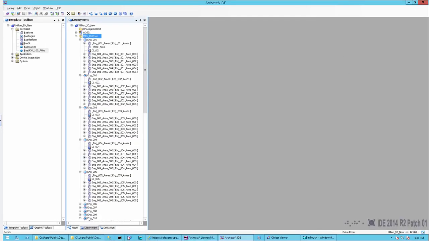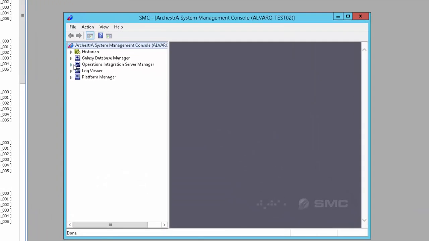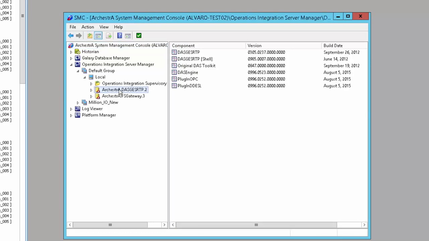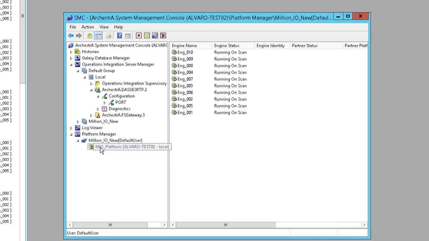All right, so let me go back to the SMC and we'll see what's new here. So you see that we have the GE SRTP. I'm going to go ahead and activate that server. And also, as we showed before, we had our platform with some of the engines running.